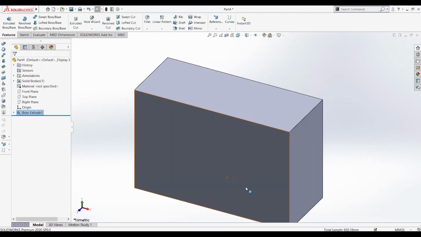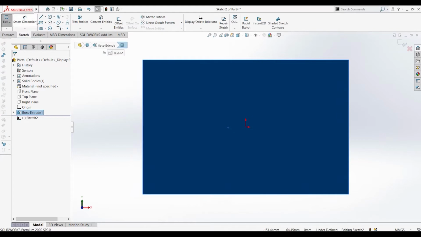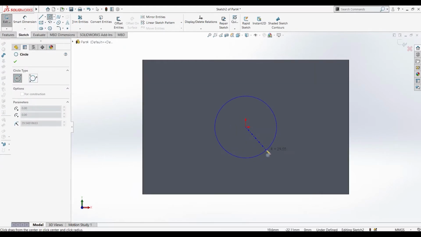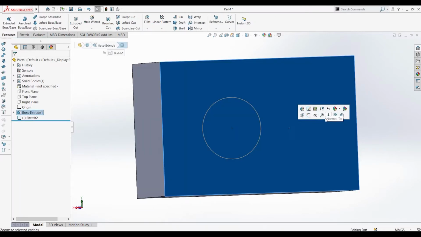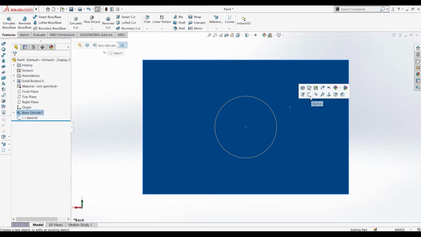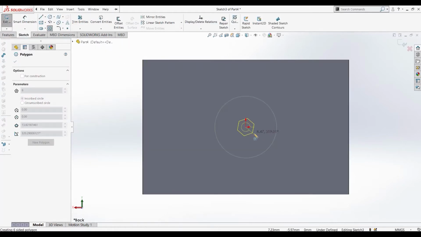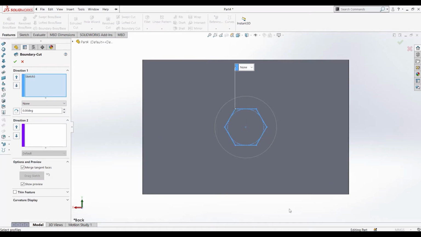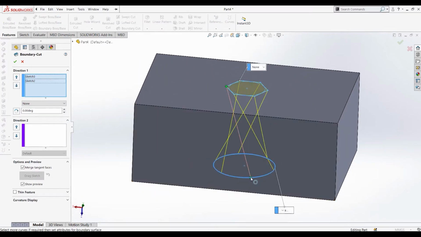And next let's create the profiles for performing the cut. So just draw a circle on this profile and a hexagon on this one. Now let us activate the boundary cut option. So that profile is already selected and select this.